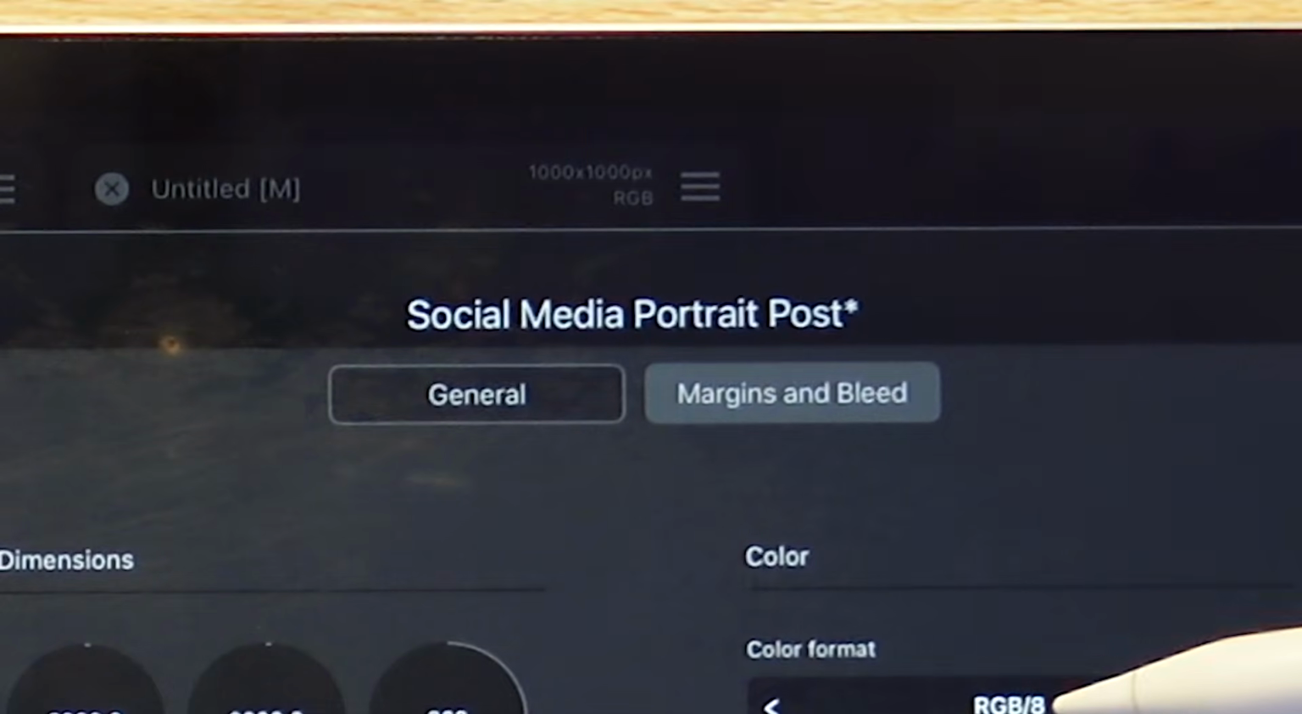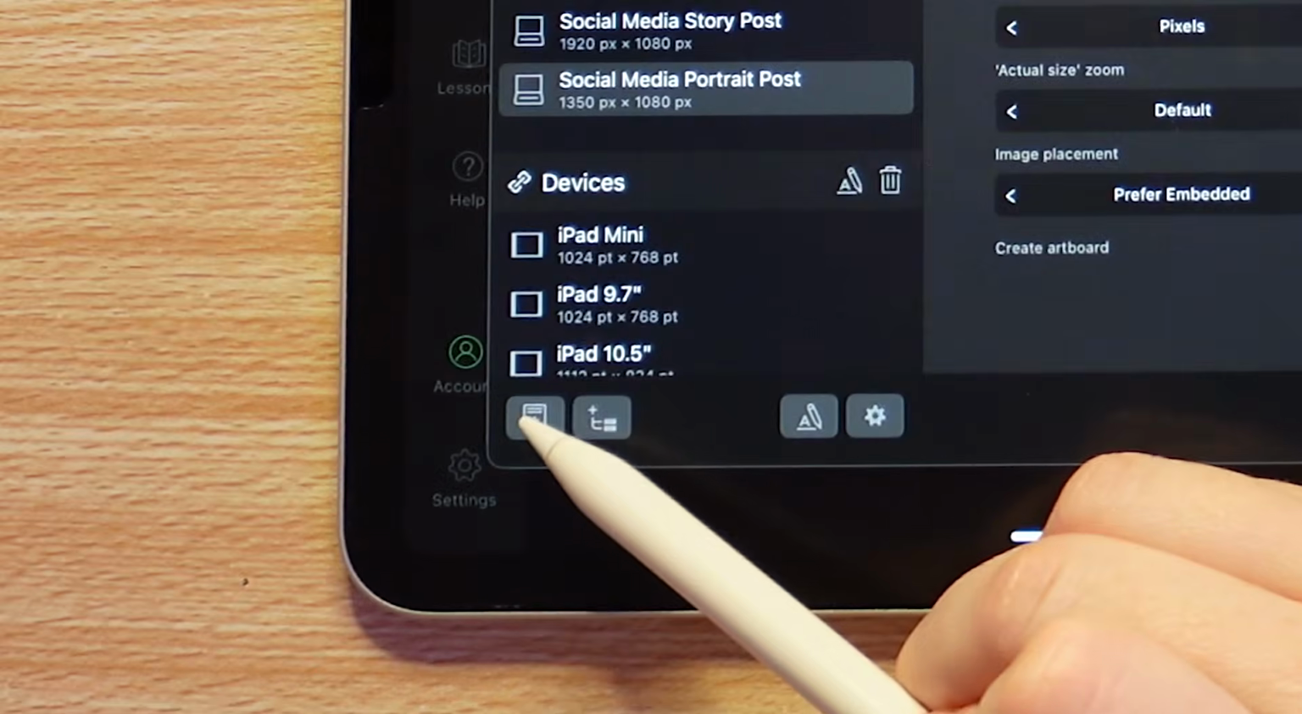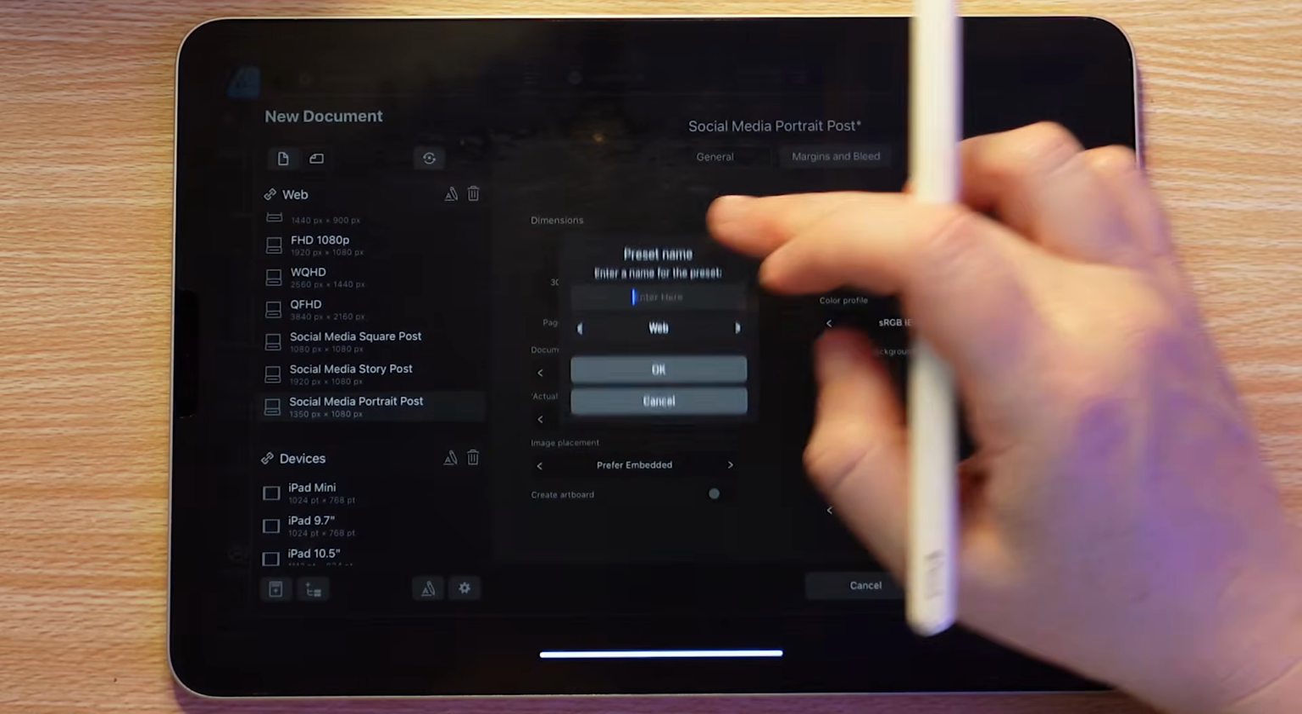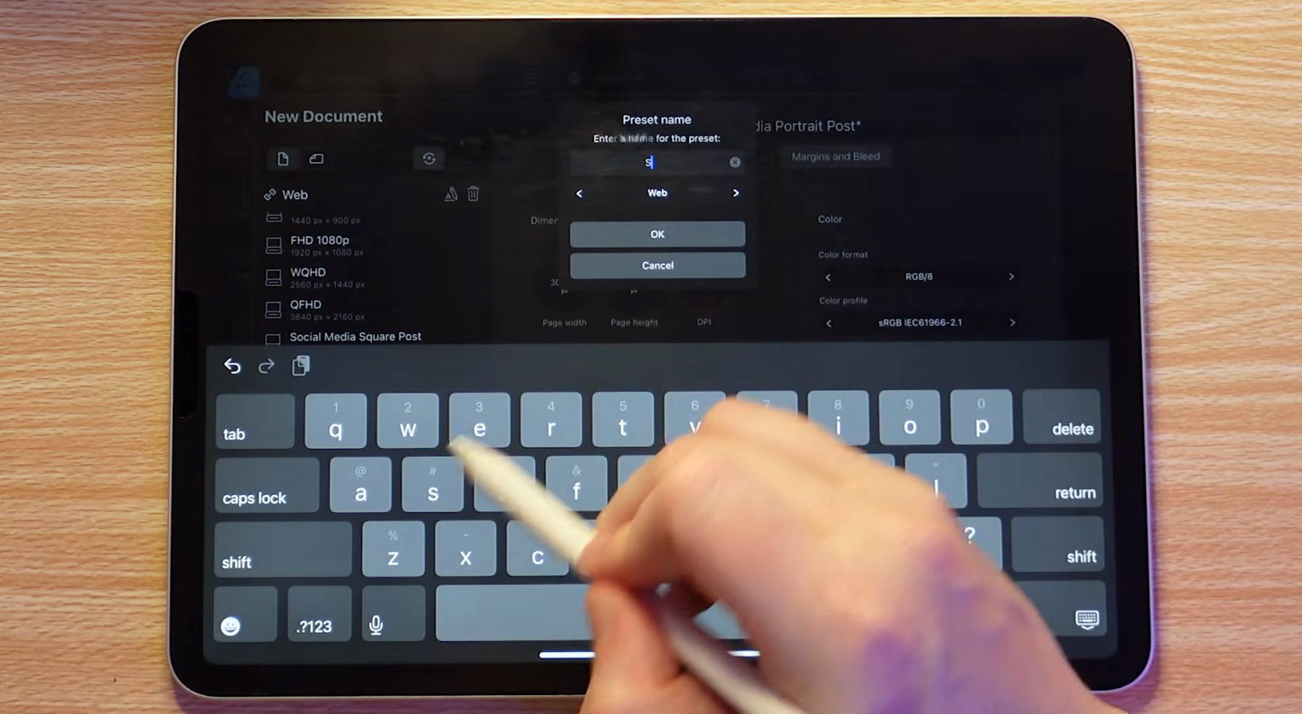You'll see at the top there is an asterisk by the name. That's indicating there's been a change to the default settings to the preset that you selected. You don't want to hit OK. Instead, now's the time to tap on the custom document button at the bottom.